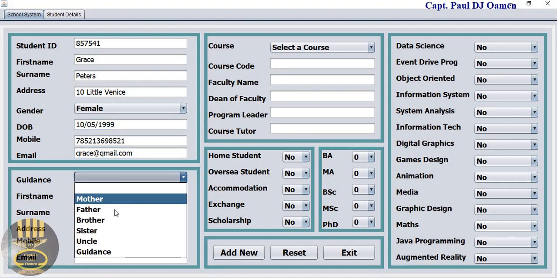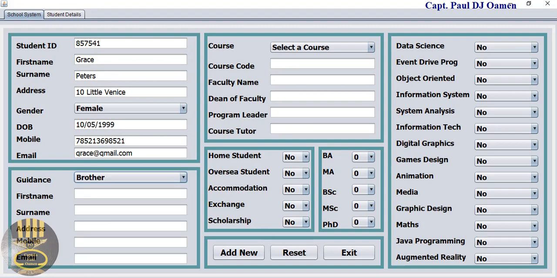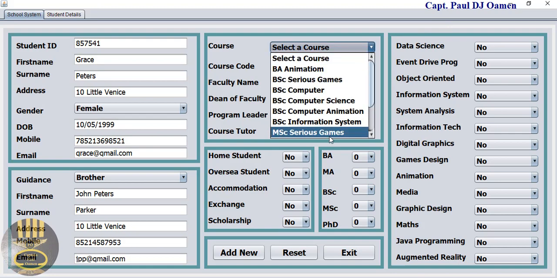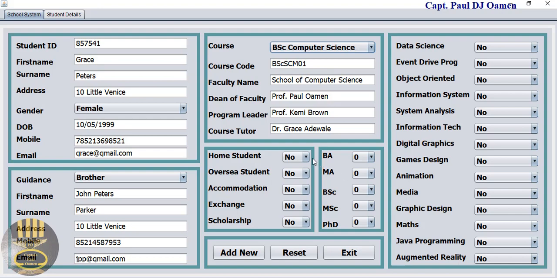Female, date of birth, and guardian's details, big brother, and big brother's name is John Peters, and so on, guys. Guardian's details entered, so let's enter the course that she's in for. Let's say it is computer science, and she's a home student, and she is actually staying in one of the accommodations, and she is in her first year.